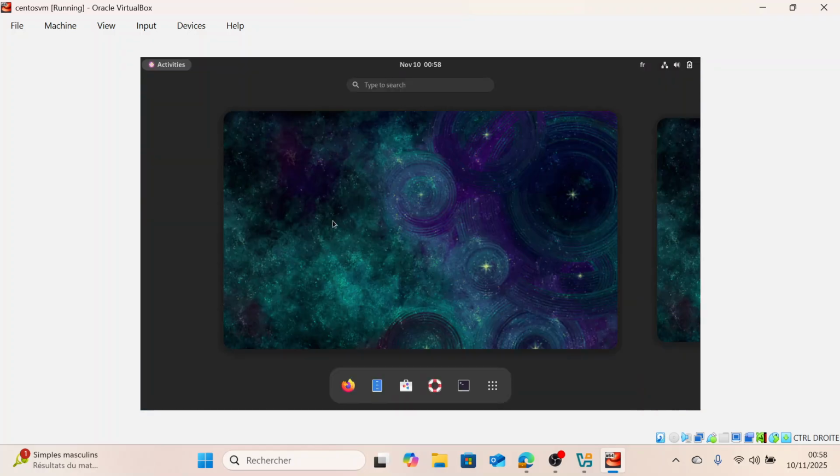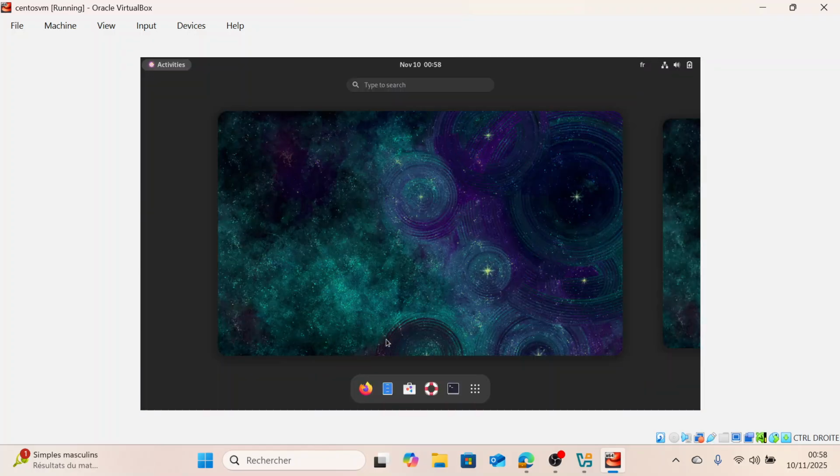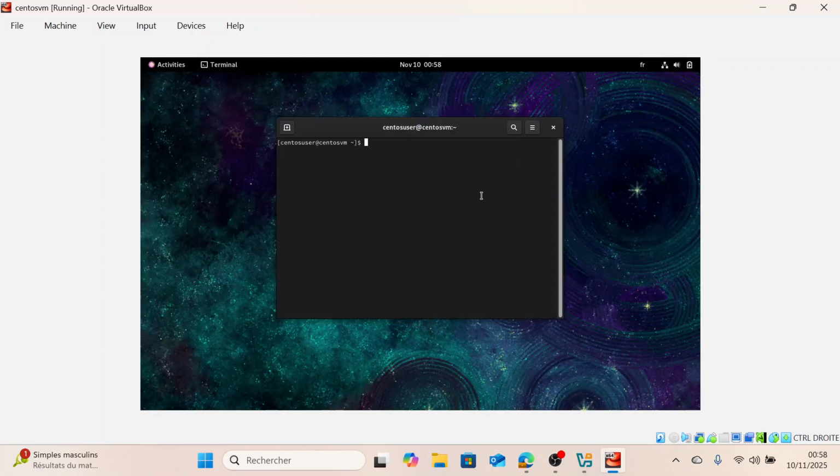As you can see, it's installed. No thanks. Click here on this window. So we open the terminal to make sure. Okay. So for example, who am I? So this is the username, CentOS user. Host name. These are some Linux commands. Host name to know the name of our machine. It's CentOS VM as we configured it.